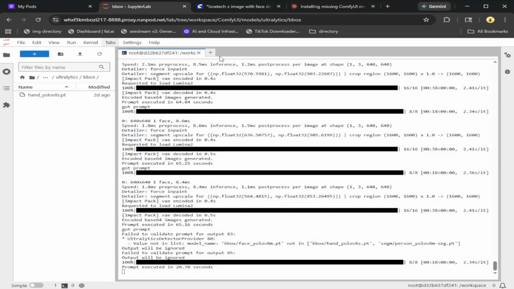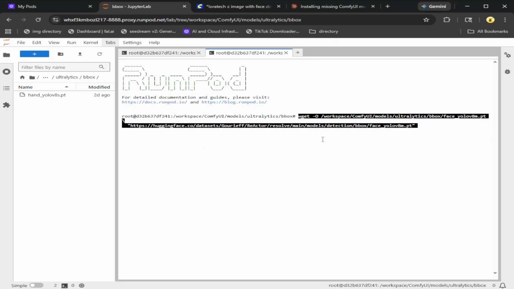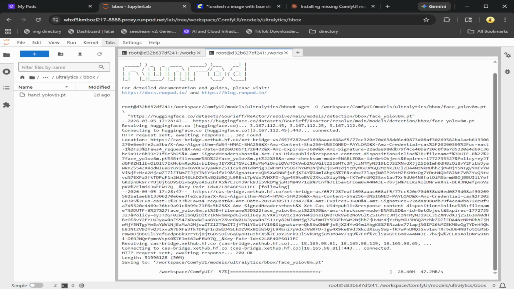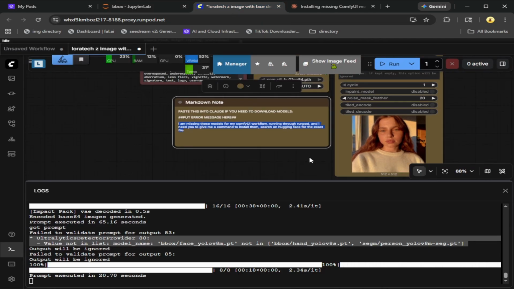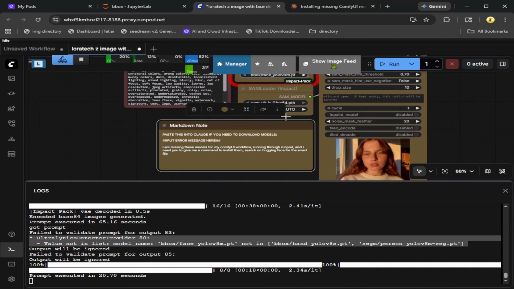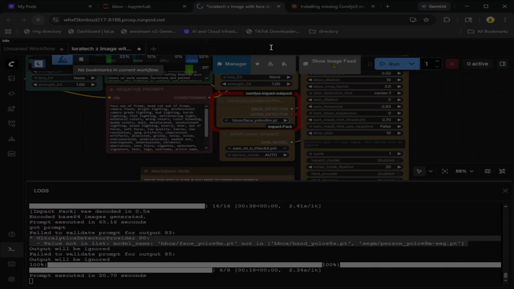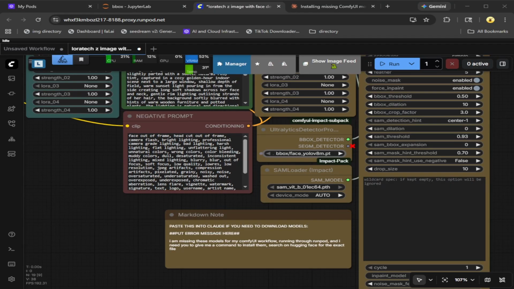I'm going to head over here to my Jupyter Labs, open up a new terminal, and paste that right in there. You'll see that you've just downloaded whatever models you're missing. If you're missing more, which you probably will be, you'll probably also be missing this SAM model here, which it will also help you with if you just do the same thing for that model. I'm going to refresh my Comfy now so that the node recognizes that the model is now installed. Alright, I've refreshed, and I'm going to find the bbox face right there. Boom. So now I have it.